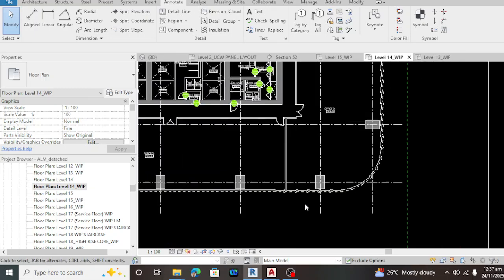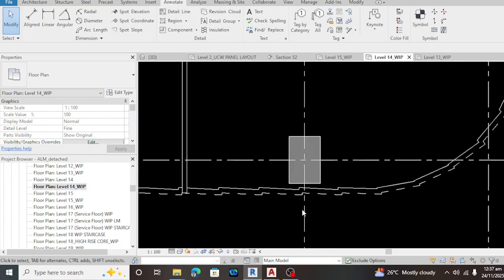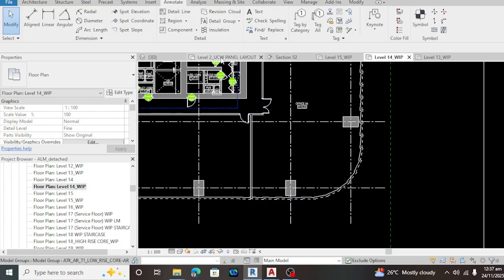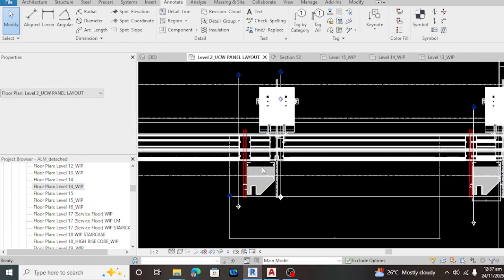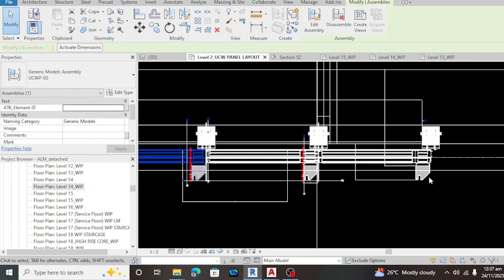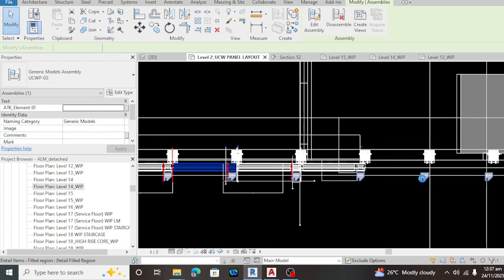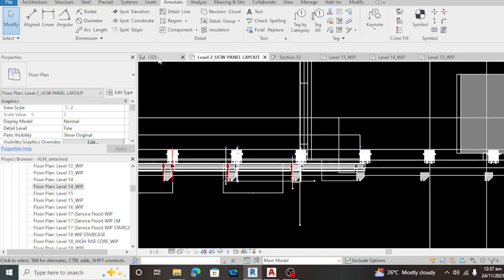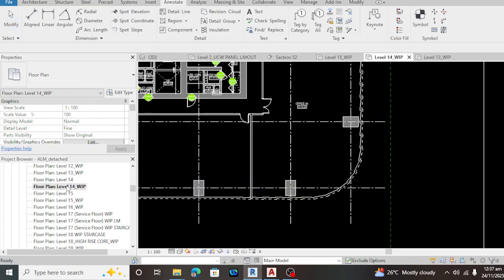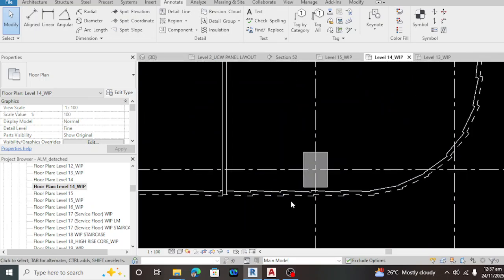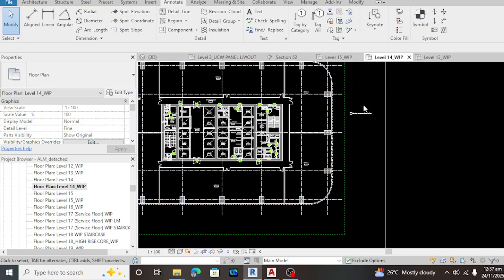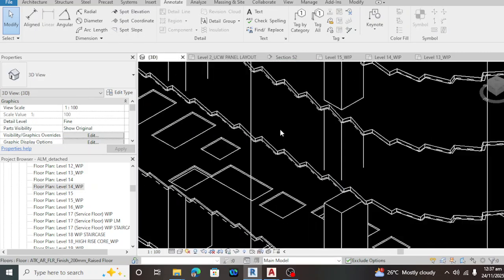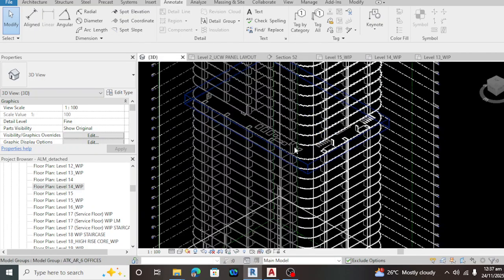So I'm the one going to make a layout of the bull nose here. From level 2, we can copy it, then put it to level 15. Let's go to level 14 and 15. I'm going to paste here. I'll do it, guys, next time. But for now, I just want to show you how I did the layout of this panel.